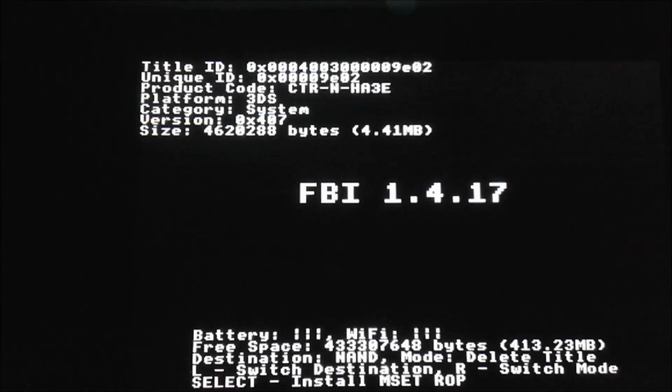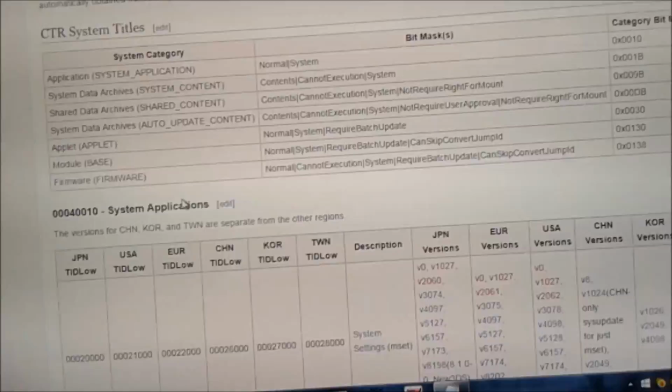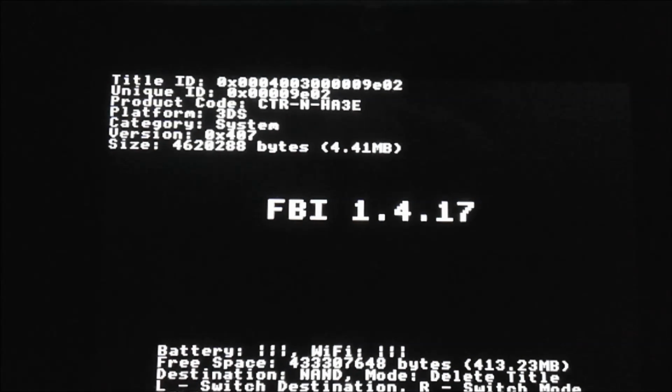So I'm on 3D Brew right now. I'll have this link in the description. I'm just going to show you my PC real quick. So I'm on this website and I've got a list of system titles, and I'm looking at this section right here, the system applications. And I have Control F open on my page. And what I'm going to do is search for this unique ID. So the unique ID is 9E02, so I'm going to do Control F, 9E02. And it says Cabinet Amiibo Settings.